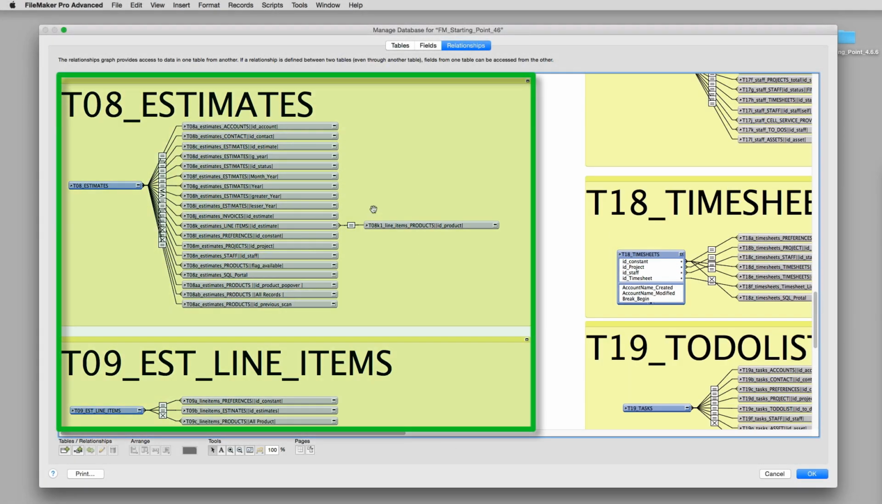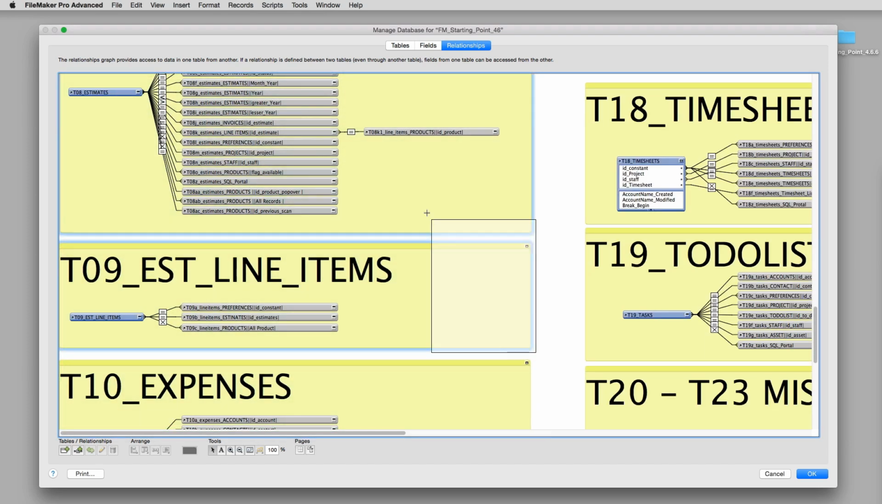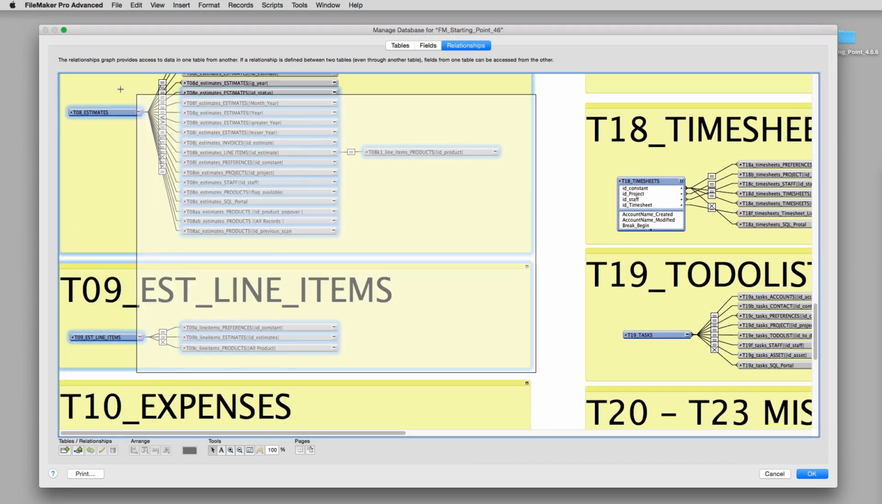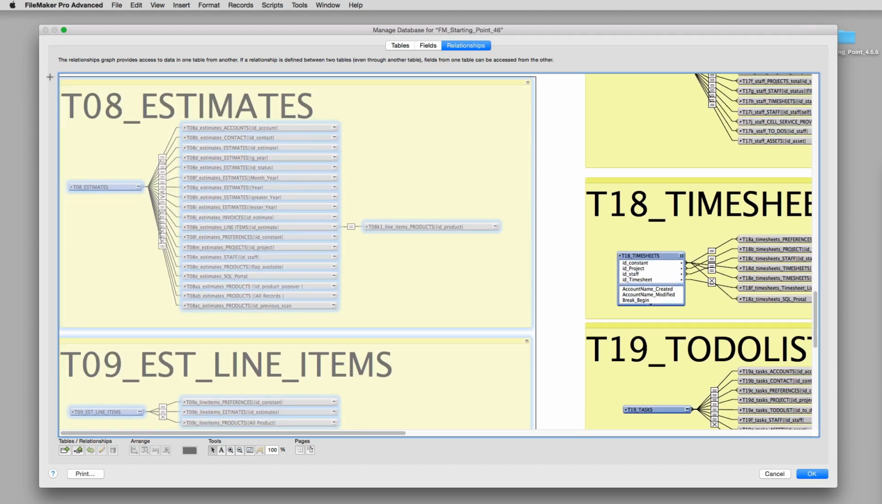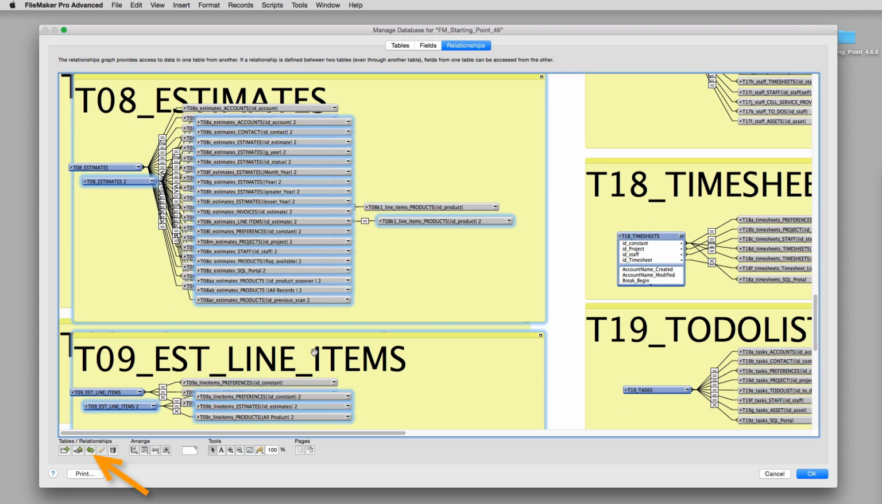Estimates and estimate line items are these sections right here. Basically what I need to do pretty much is duplicate these, because I don't know what I'm going to need, and it's better off just to duplicate these. Now let me see if I can actually duplicate these. I'm going to say that button right here is the duplicate button. And it does, it duplicates it.